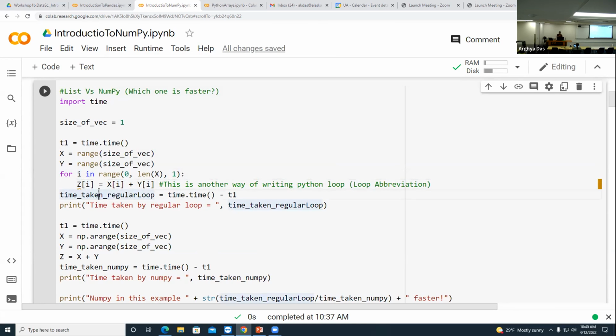Something like this, so element by element addition. And then what I have done, I just wanted to check the time. Python has a module called time. If you want to check the time, you have to import that module in the beginning of the code, as you can see in here.